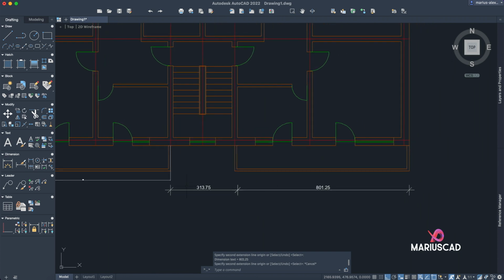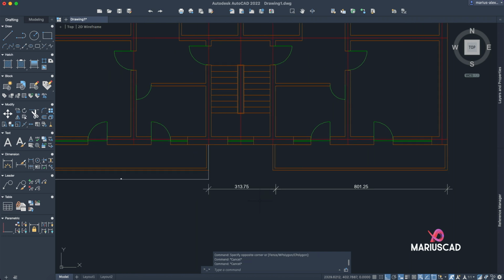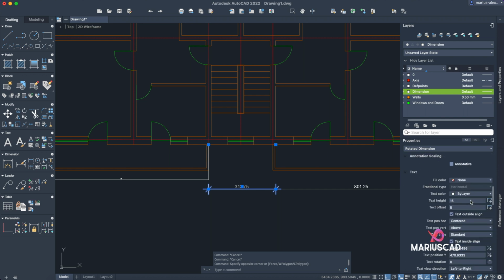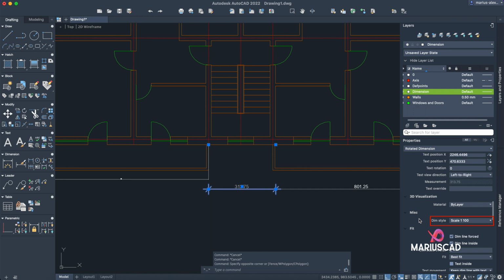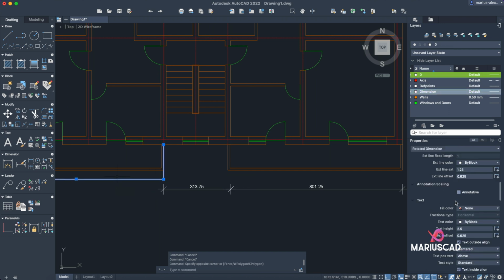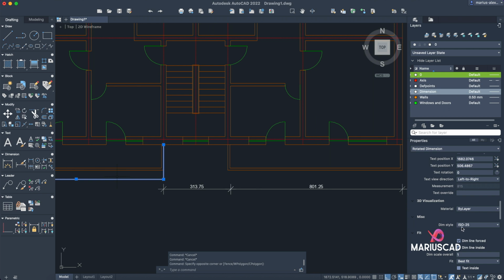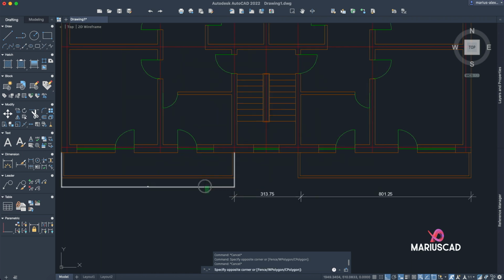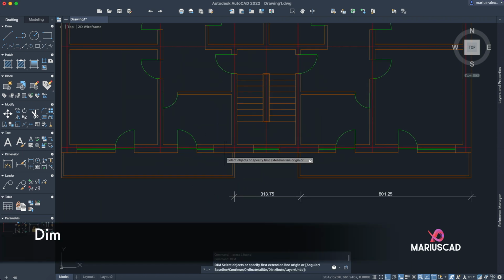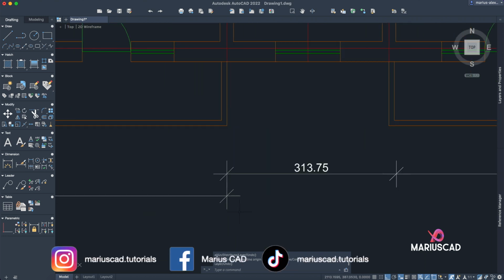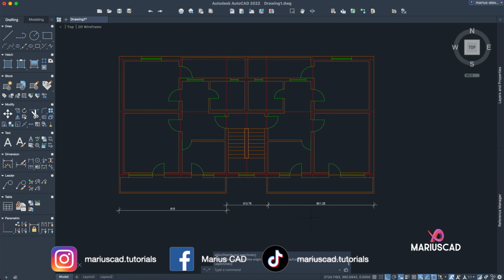Moreover, if you don't know which one is the dimension style that you are using, for example, select one and go here to properties. And if you are scrolling down, you can find it here at MISC dim style scale 1 to 100. Let's block it. Select the other one. And when we are scrolling down, you can see here dim style ISO 25. So this is the difference. You can delete this and you can add another one. And this is how you get the dimension style correctly.